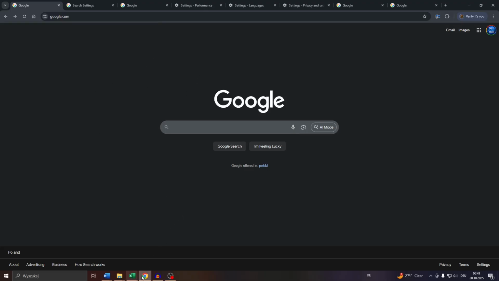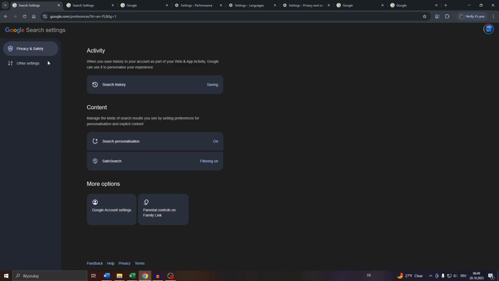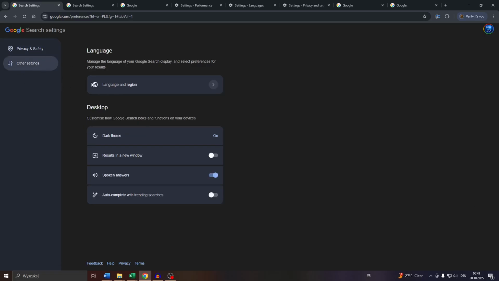Open Google Chrome and access Google. And what you want to do is here on the home page or home screen of Google, click into settings in the bottom right, click into search settings here. And from there, click into other settings on the left panel. And here guys, you may set a language and region for a search result.